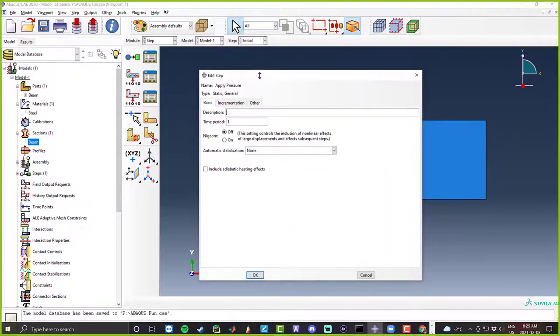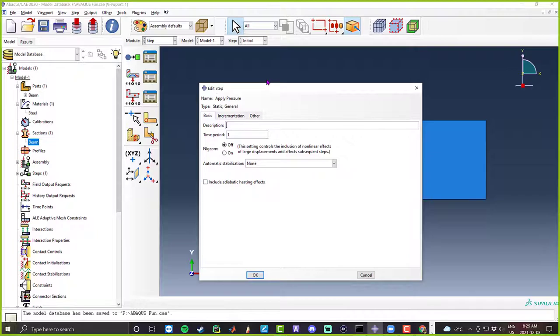Now this menu has a lot of different things. We are doing almost a linear analysis. We have a little bit of yielding defined, but it's not too bad. In this step, what you're basically going to do is define a couple things. The first one right here is going to be this NLGEOM. This basically stands for nonlinear geometry.